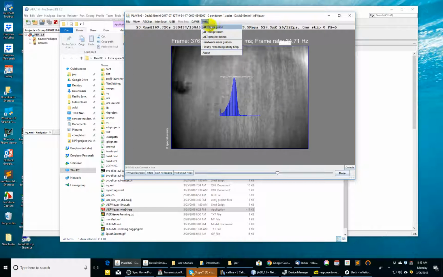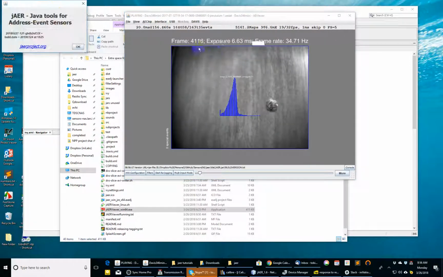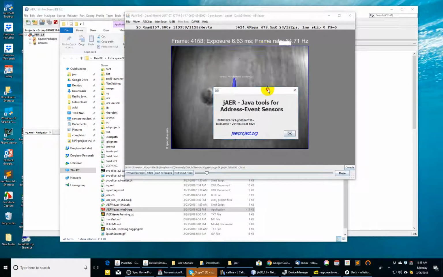Another useful menu is this help menu that opens the user guide, the help forum, the project home on GitHub, a hardware user's guide on iniVation, and a flashy reflashing utility to help you reflash firmware when needed. By the way, use this with caution, because firmware operations are always touchy. The About menu shows you the actual compiled version. In this case, I'm running something that was just built today, from the development branch, which is currently called AEViewer-Bag Reader.